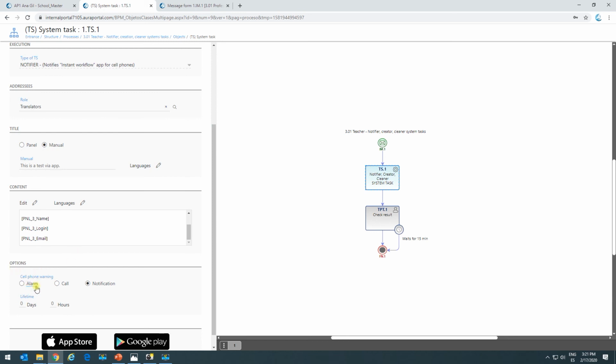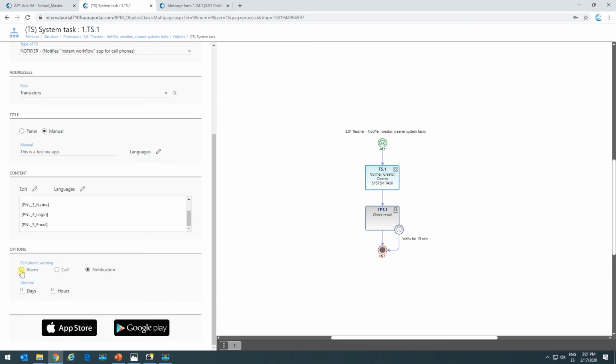And then down here, we can indicate the type of sound that we want. So we can select that we want it to be an alarm sound, a call sound, or a notification sound. So this depends on the settings that we have on our phone. And lifetime refers to the amount of time that this notification is going to be in our phone. Okay, so we could say, well, maybe, I don't know, 14 days. And then here we have some links, so we can go to the App Store or to Google Play and download the application in our phone.